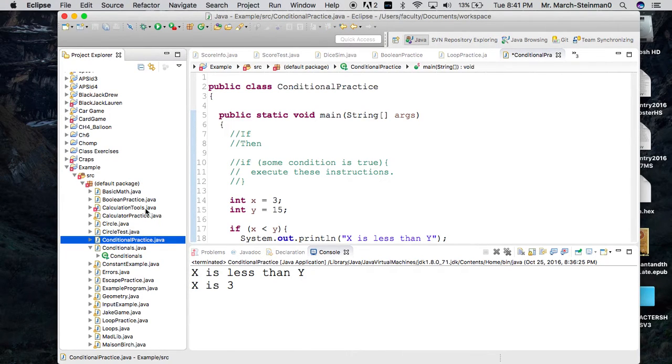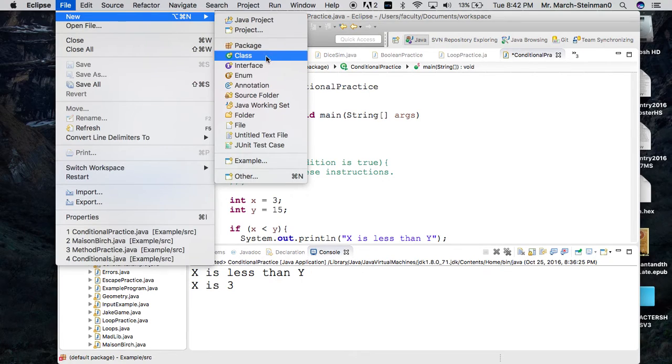Okay, so we've talked about conditionals now, so let's see them in action. This is going to be a video with a small project that you might want to try out and modify for yourself, that I'm giving to one of my classes to practice conditionals. So, to start out, let's make a new class.